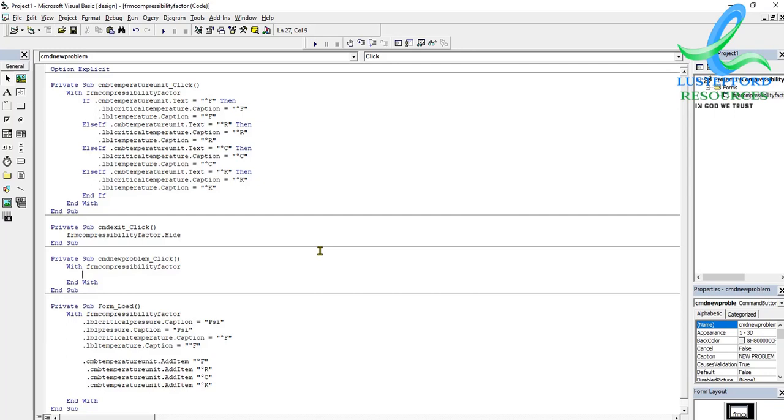Shift T, and you need to say maybe I don't want dot text, not compressibility. Compressibility is an output, so dot text is equal to.